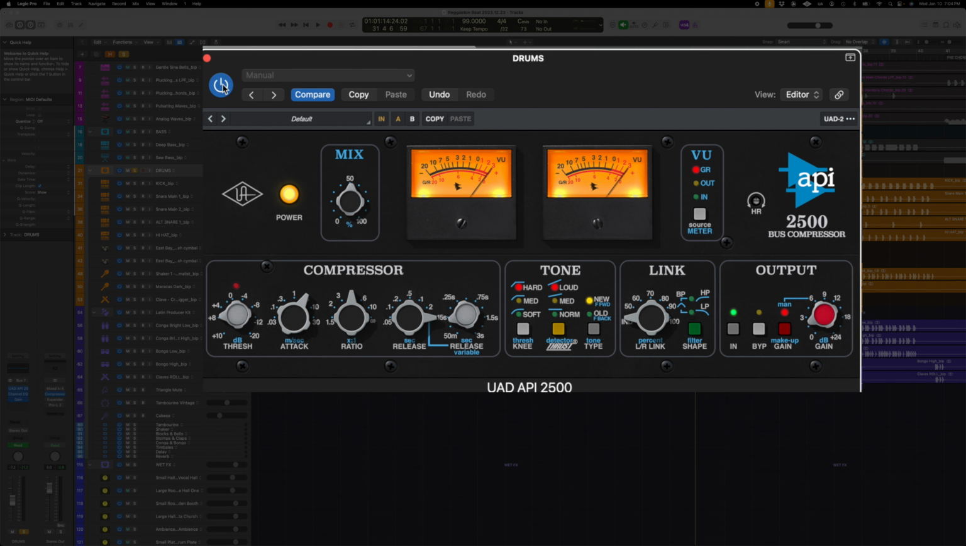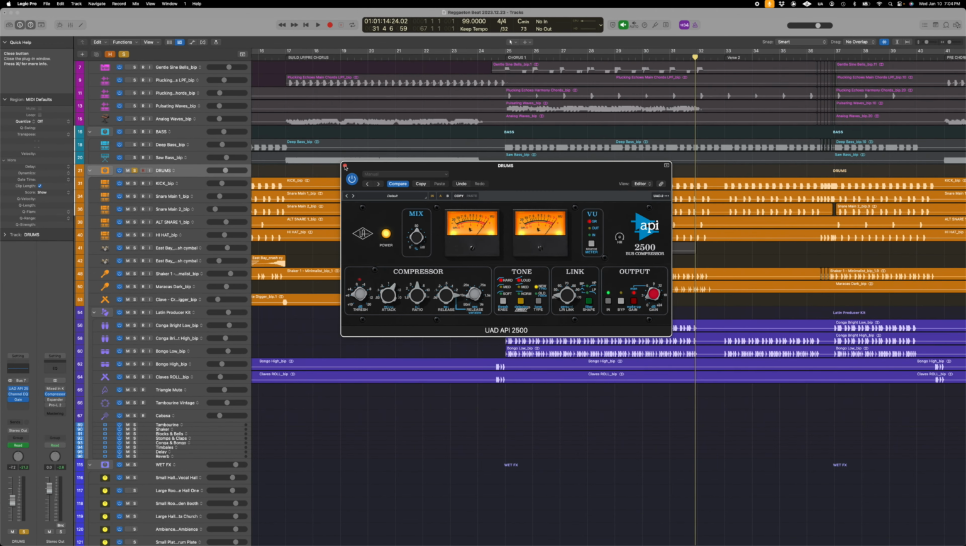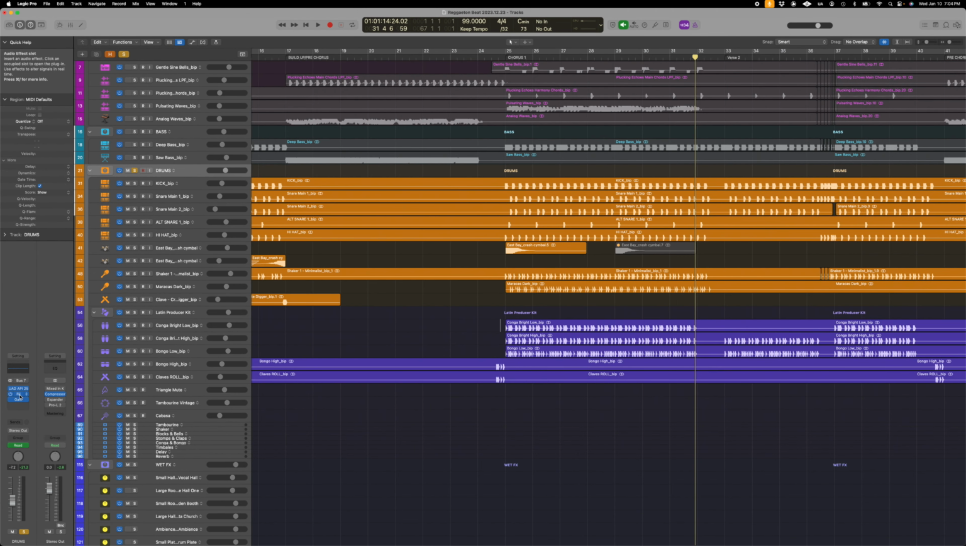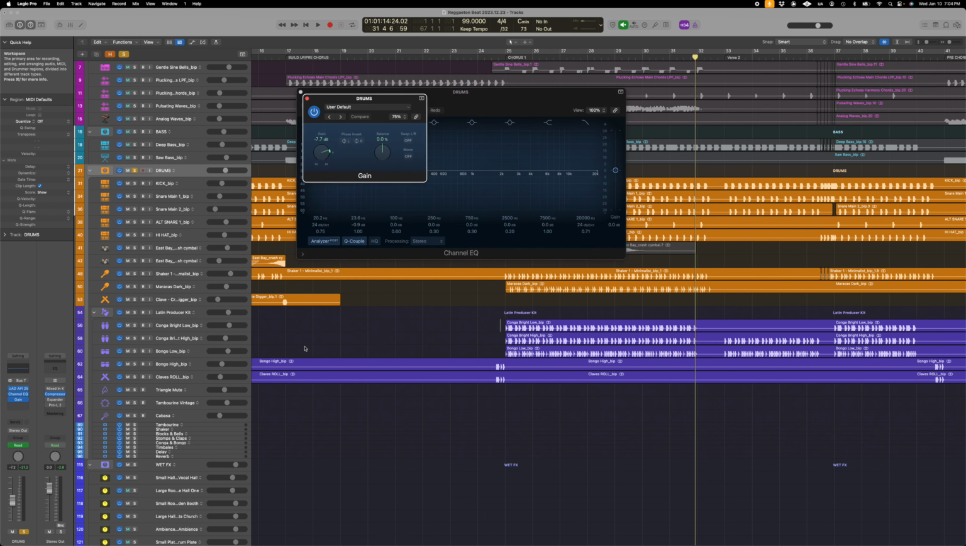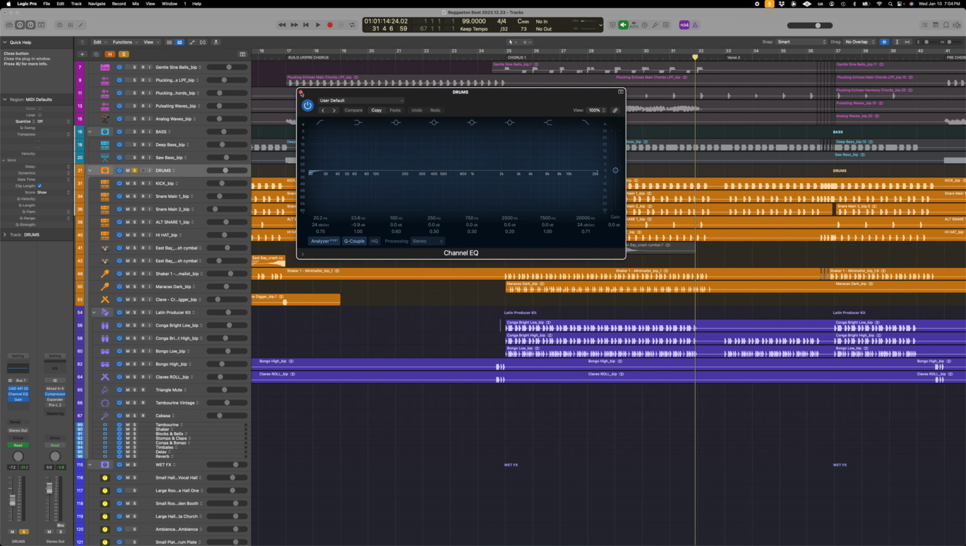So it's bringing a little bit more body and punch to the low end and the kick. It's also gluing everything together so it sounds more cohesive. And the last two plugins I have on my drum bus are an EQ and a gain plugin, which are essentially doing nothing. The gain plugin is only changing the volume.